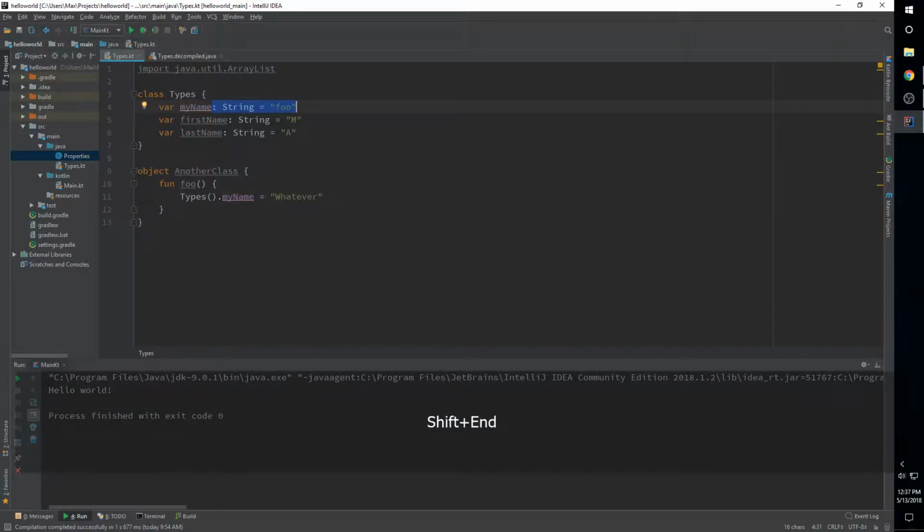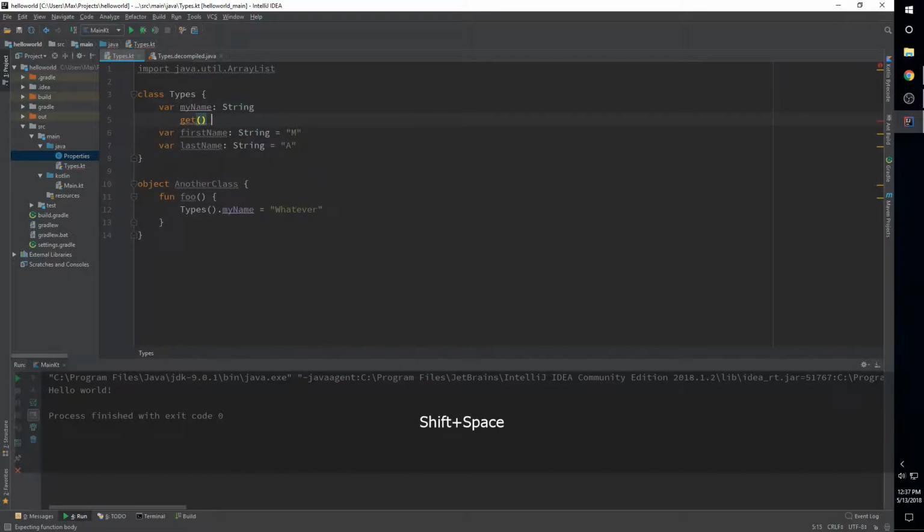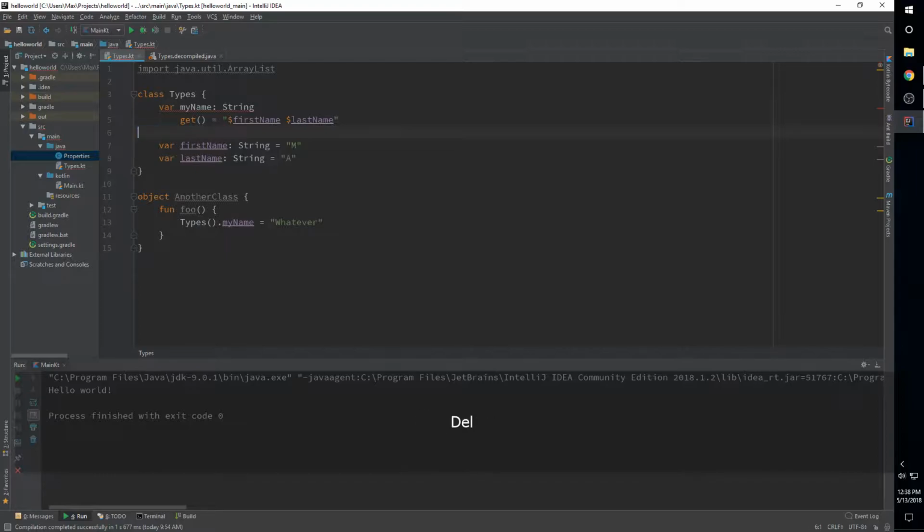This is actually optional, but I prefer to leave the type on here. You can say get parentheses equals first name plus last name. So this also showcases another feature, which is template strings. You can say dollar first name. You can say dollar variable, and it will automatically interpolate it for you. You can also use something like this. If you want to have expressions, you can put it inside of a string like this using the curly brackets. So it's complaining right now probably because this is a var.